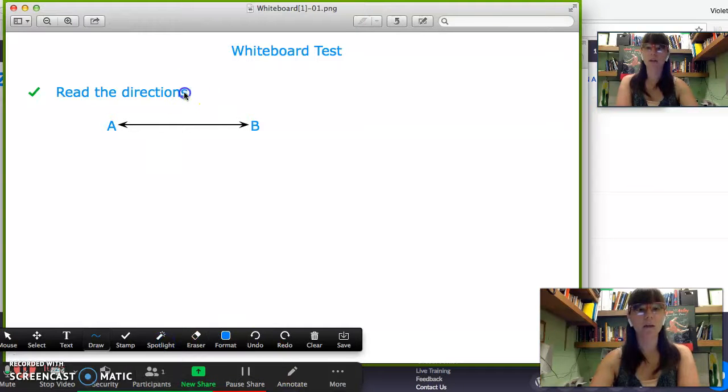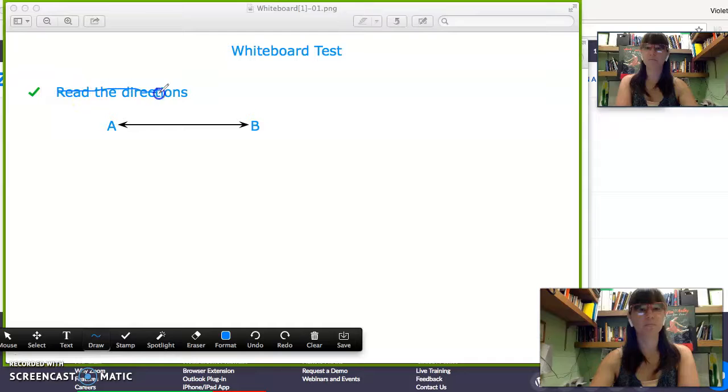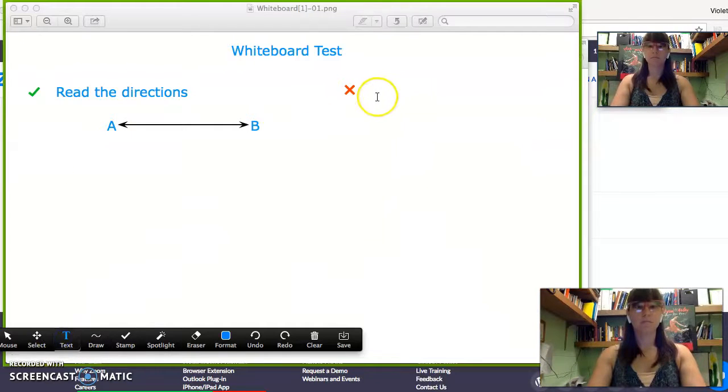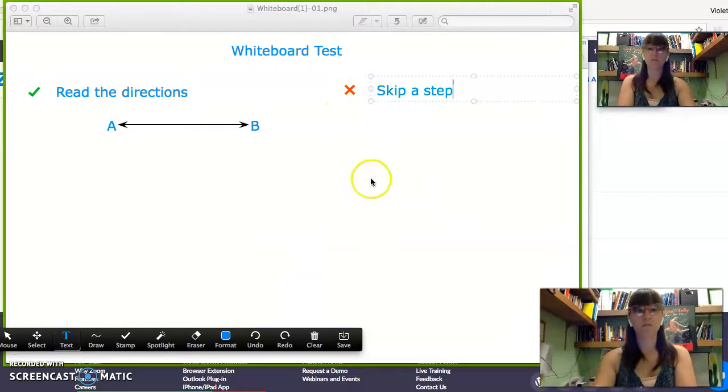So maybe I want to highlight something. And that was a terrible attempt. So I'm just going to delete that. Maybe I want to then add something on top of this and say great. So don't skip a step, read the directions thoroughly. And you can then save this again with the additional annotations.